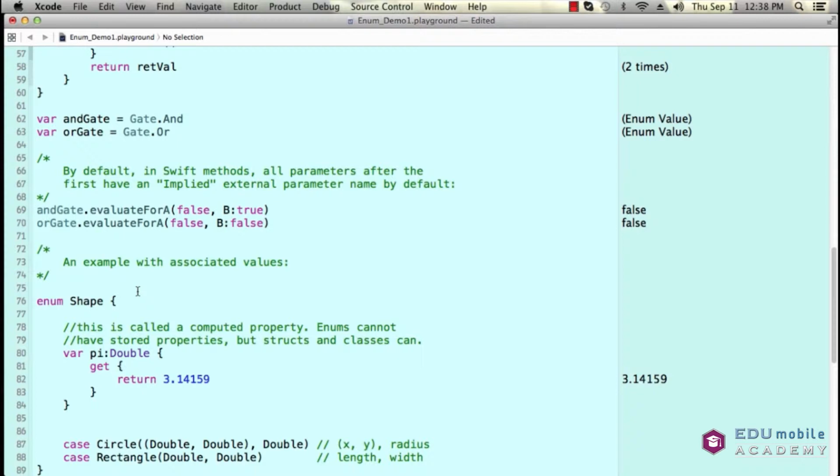This particular computed property, known as pi, is a double. And if I have called its getter, I'm going to return 3.14159. So every time I look for pi, every time I call its getter, every time I say some shape.pi, I'm going to get back this value.